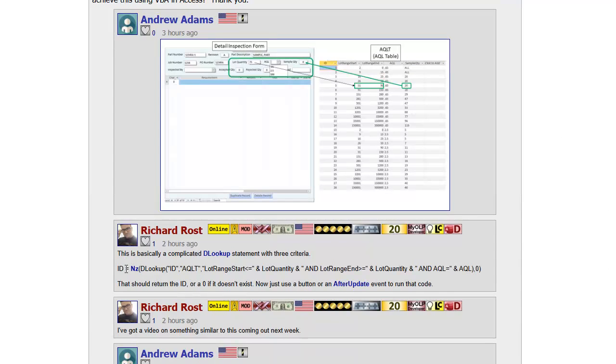And here's the function that I helped him with. Same kind of thing. Look up the ID in that table where the lot range start is less than or equal to the lot quantity and greater than the other quantity, and it's got to be equal to whatever that AQL value is. And his are all numbers, so that's even easier. Okay?